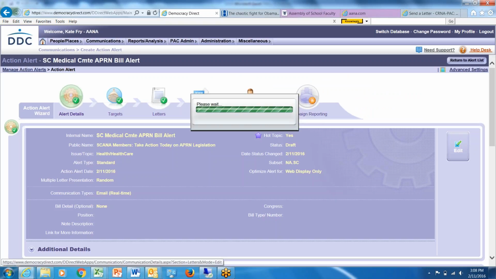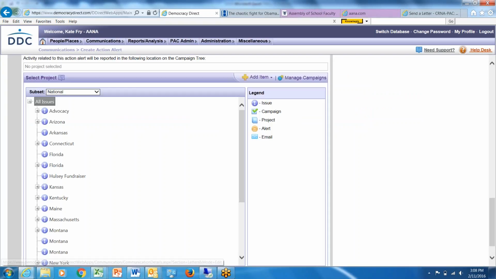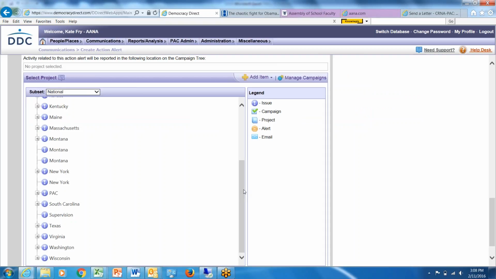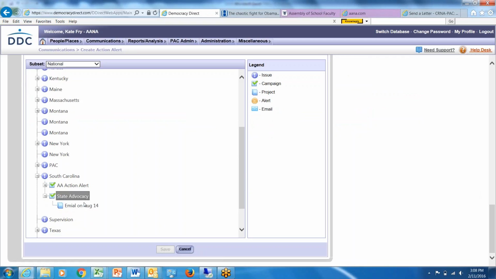And then the last step is just campaign reporting. That's just our filing system so that you can find the results of your alert. All right, so we'll just save it.